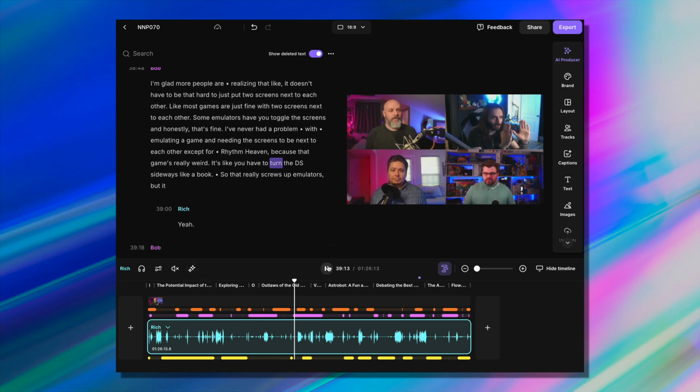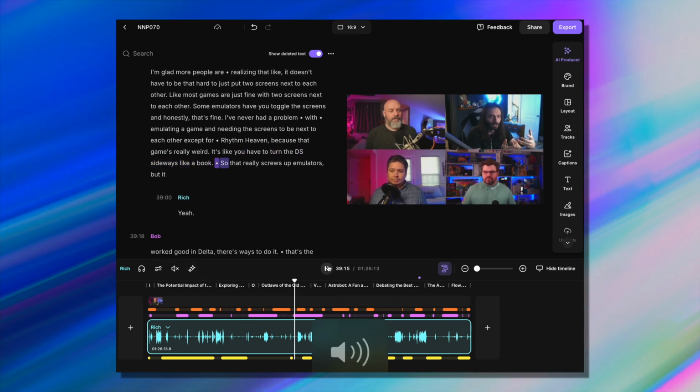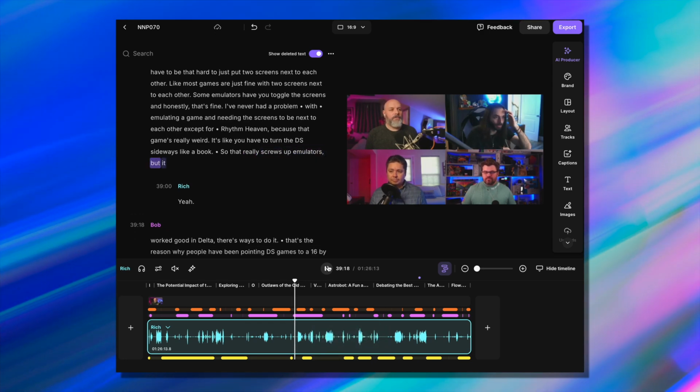You have to turn the DS. Oh, I can't hear anything. So that really screws up emulators. But it worked good in Delta.